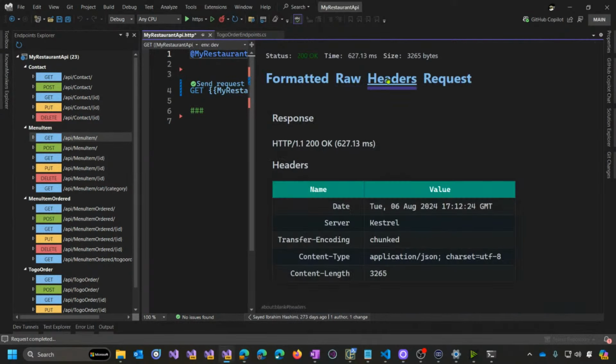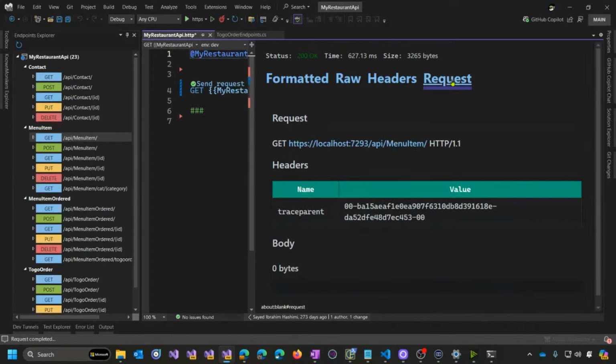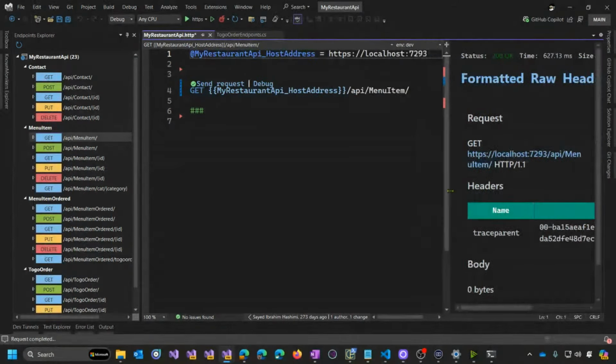On the headers tab, these are the headers that have been returned with the response. You can see that the server says Kestrel here because we're running locally. And on this page, you can inspect more details about the request that was sent out, including the full URL, as well as any headers that were sent with that request.